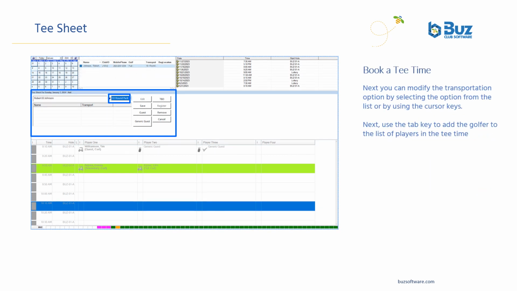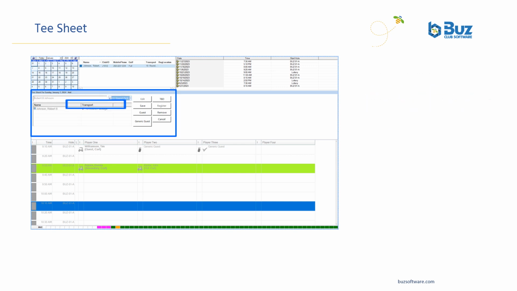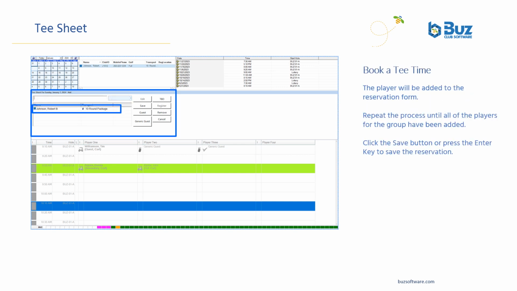Next, you can modify the transportation option by selecting the option from the list, or by using the cursor keys. Next, use the Tab key to add the golfer to the list of players in the tee time. The player will be added to the reservation form. Repeat the process until all of the players have been added. Click the Save button or press the Enter key to save the reservation.